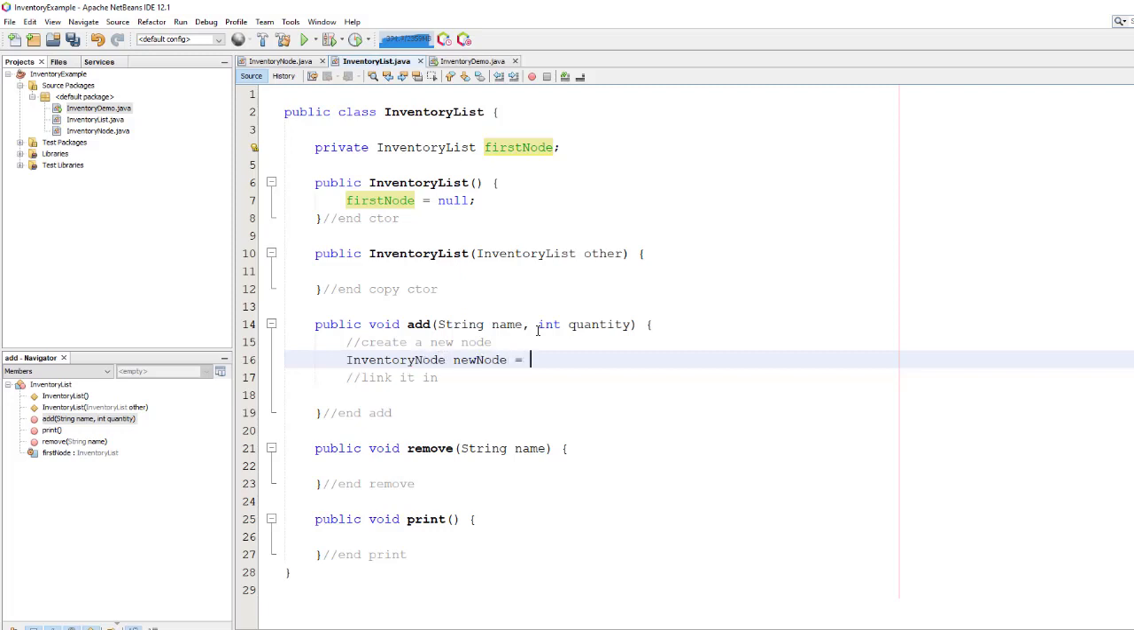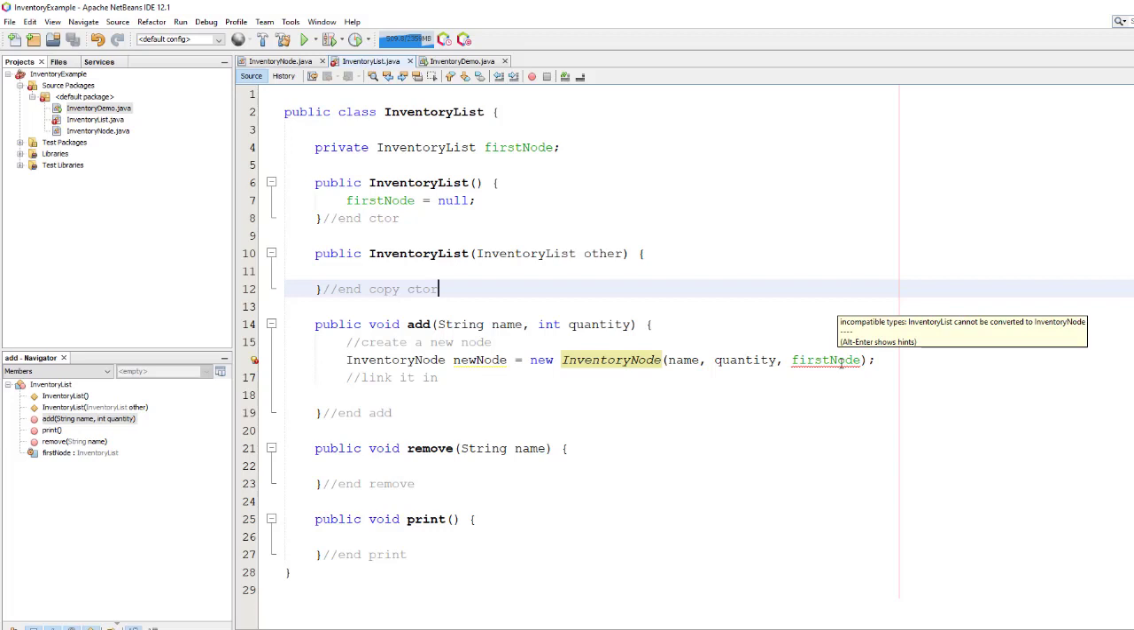Inventory node new node equals new inventory node. I'll take the name and quantity that's passed in, and also I'm going to pass in first node, because even if first node is null, it should... incompatible types. Inventory list cannot be converted to inventory node.